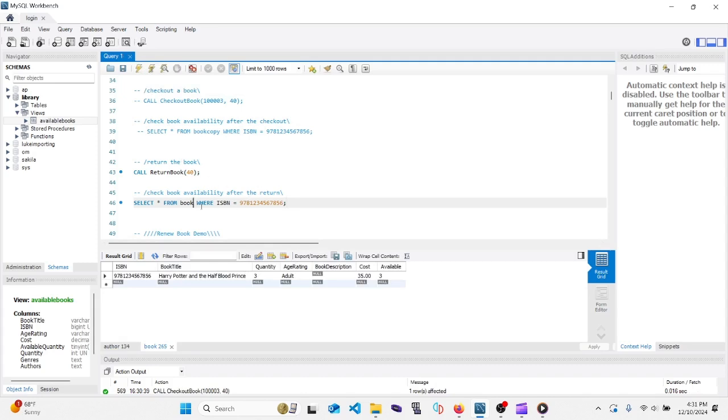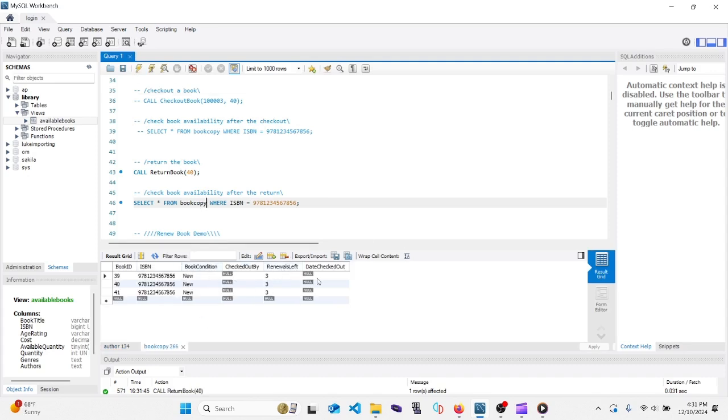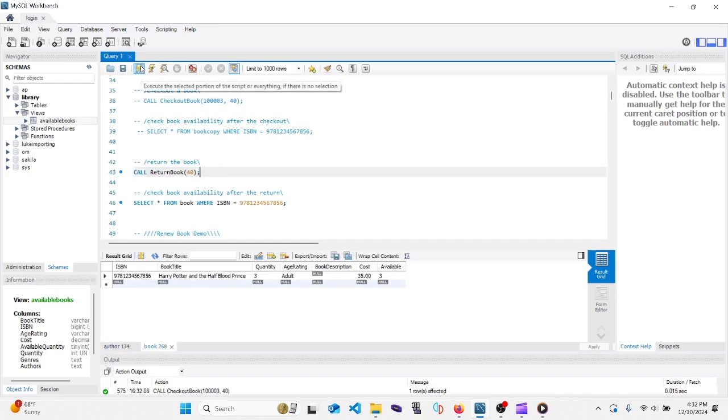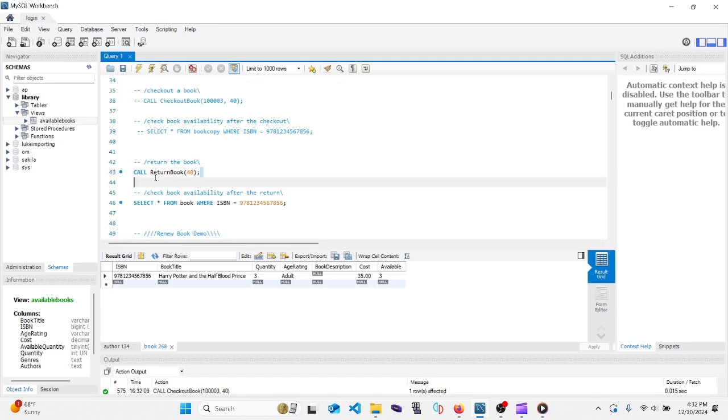And then if we do from book copy, we can see that checked out by and checked out date go back to normal. I actually don't think I showed it previously, so I'm going to backtrack a little bit. I'm going to check out the book real quick. And we can see, when we check out a book, it also says available too. So now we've checked out a book, there's one less available, and that shows here. And then if we return the book, it'll update that back to 3.